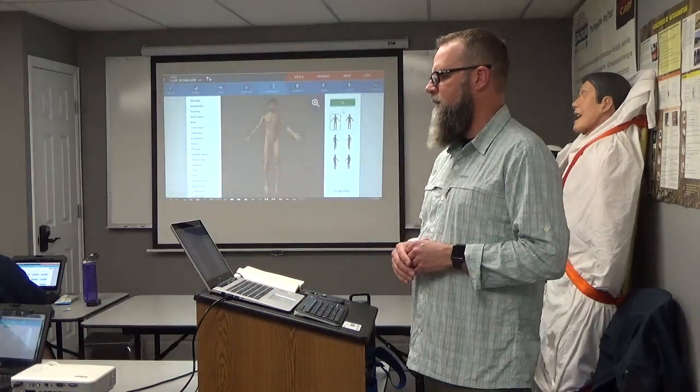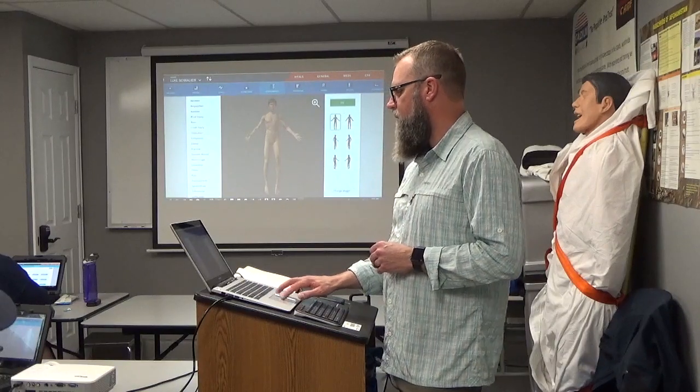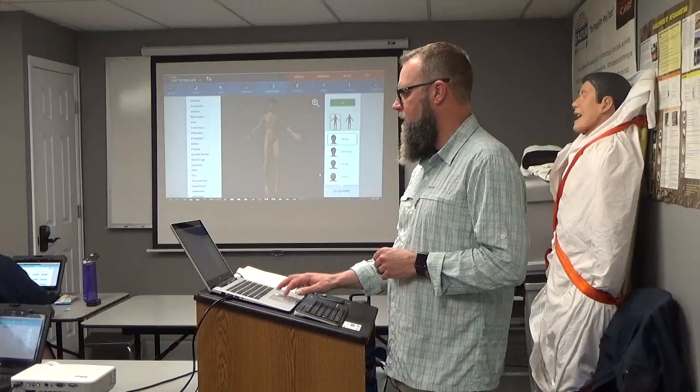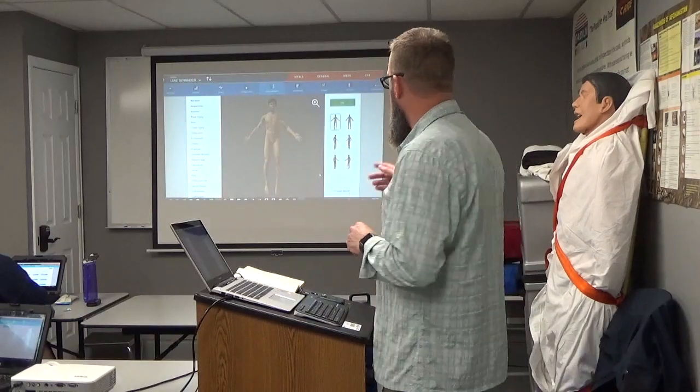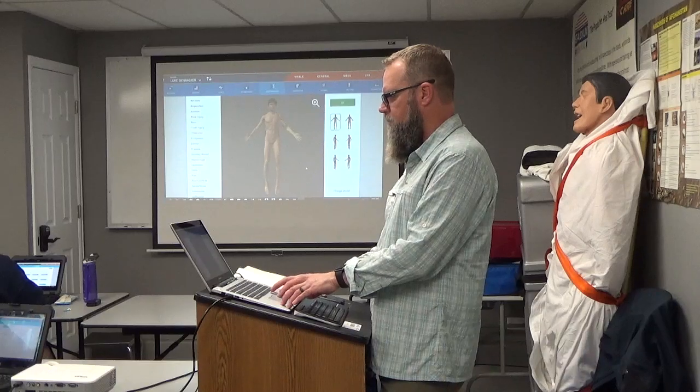Anatomical just brings up a mannequin or a model there. It does have female, child, and infant as well. And you can rotate the mannequin around either by using the buttons on the side or just click anywhere on the gray and move your mouse around.